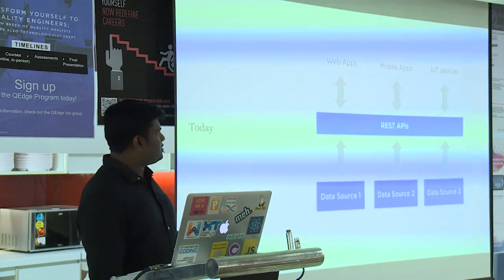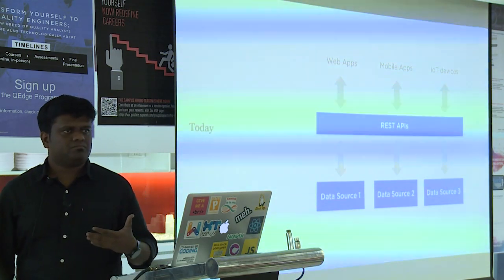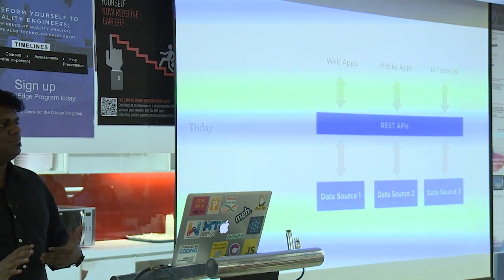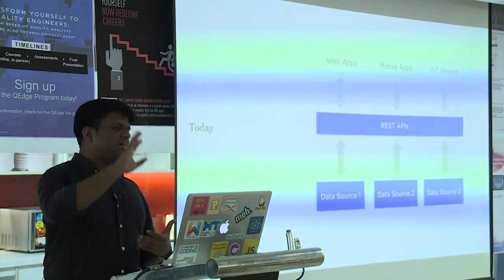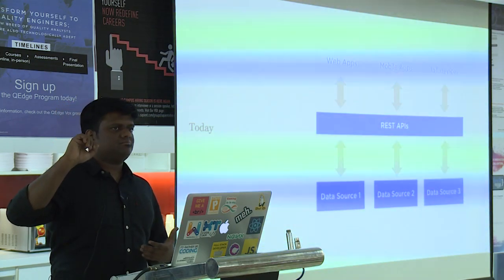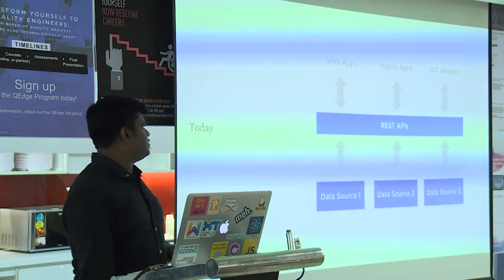And if you talk about today's stack, this is how it looks like. So who all are working on this kind of a stack right now? With REST APIs on the back end? Raise of hands. Right, so most of you are working on REST APIs, right?